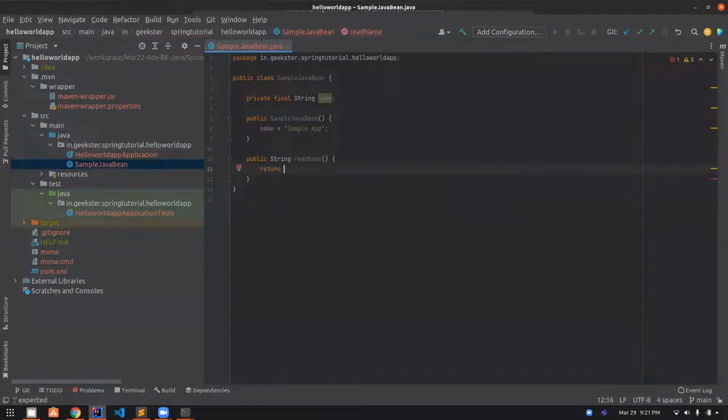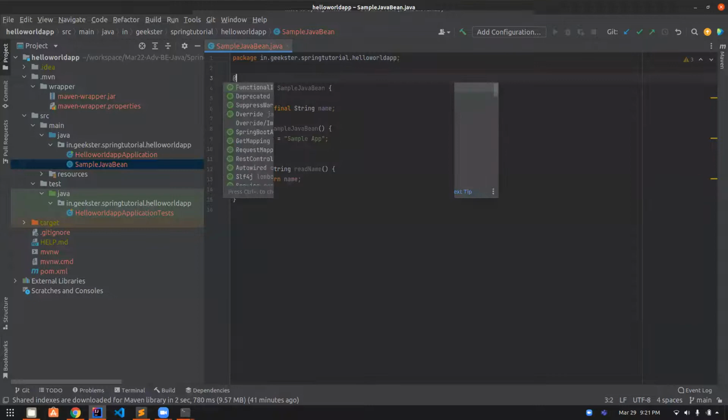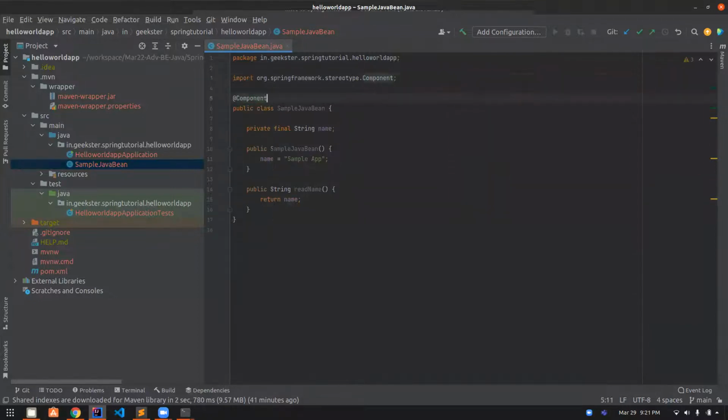There's nothing fancy, nothing funny going on here. It's just a simple Java class. It's not a Spring Bean yet. In order for you to convert this into a Spring Bean, add this annotation called @Component.